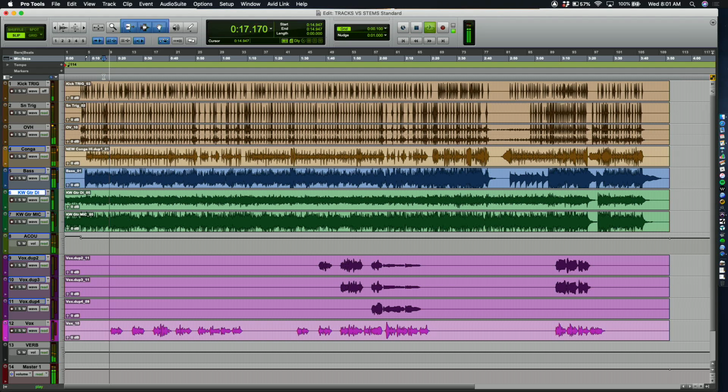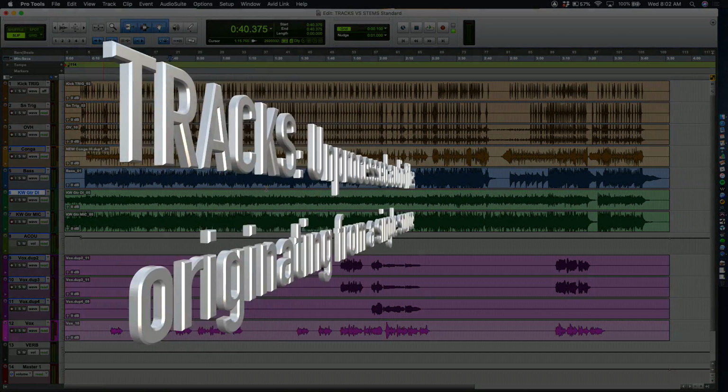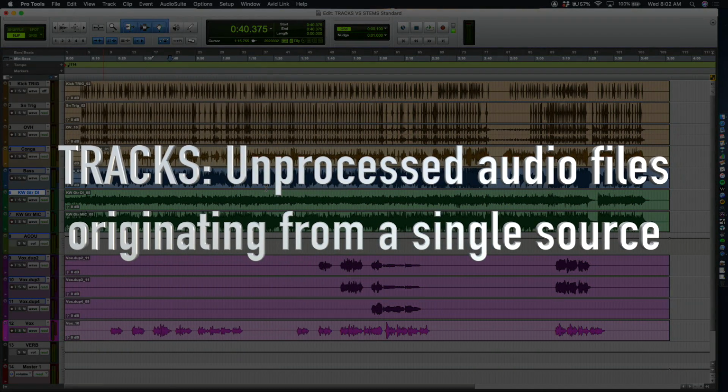Here I have a Pro Tools session from a project I did a few years ago, and as you can see, each instrument was captured on its own individual audio file during the recording. So I have the congas on one track, the bass on the next track, and guitar on the next track, and so on and so forth. These are what we refer to as tracks, unprocessed audio files that originated from a single source during a session.